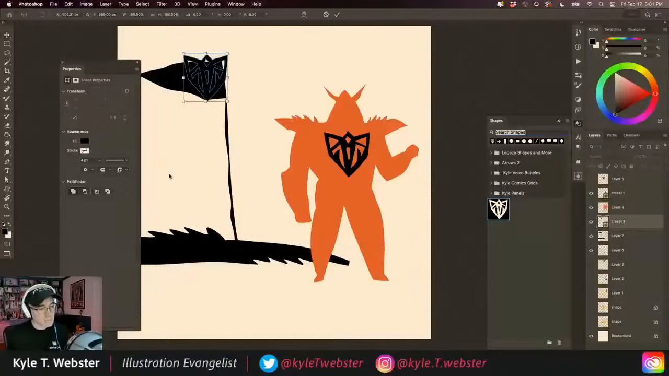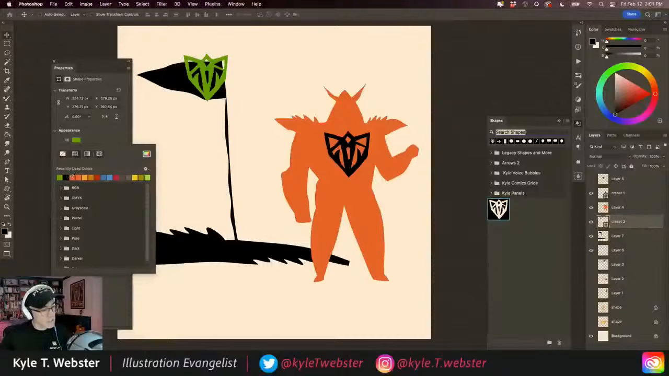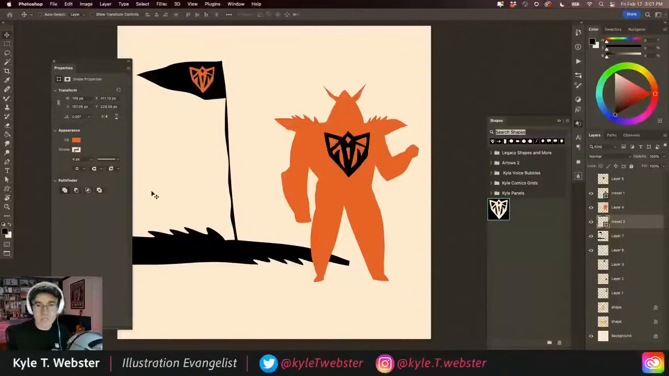I want to put it on that flag. Look here, I've got my properties for my shape. So I can change the appearance right here. Just click on this, and look, it shows me my recently used colors. So I can grab that orange, right? Command T, I can free transform it, slap it on that flag. Now I've got this reusable vector asset, 100% customized. It's stuck right there in Photoshop, remembered, good to go.